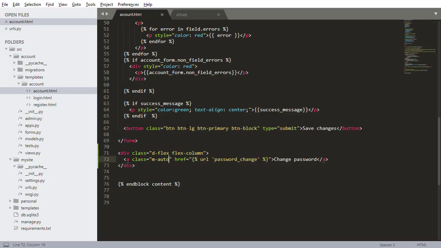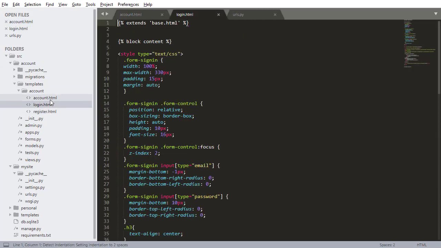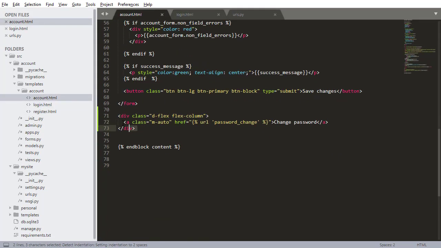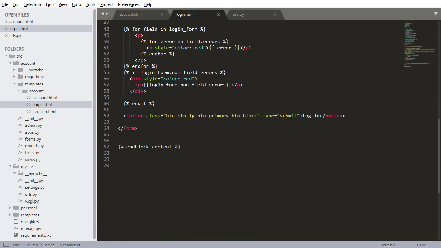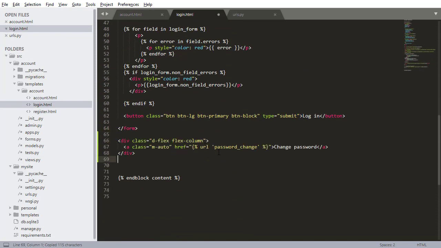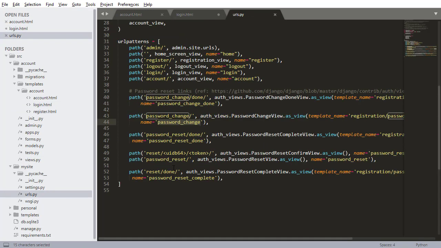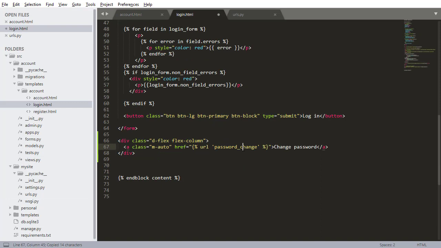If I save that, go to our project. Actually, I'll do the other page first, and then we'll check both of them. So I'm going to go to the login screen now, and do pretty much the same thing. So I'm copying that, going below the form, pasting that in. Instead of password change, this will be forgot password. So I think the name is password reset. So password reset, and I'll just say reset password.